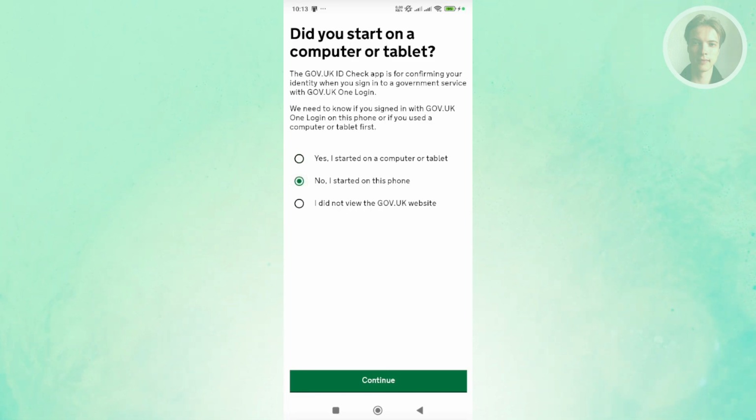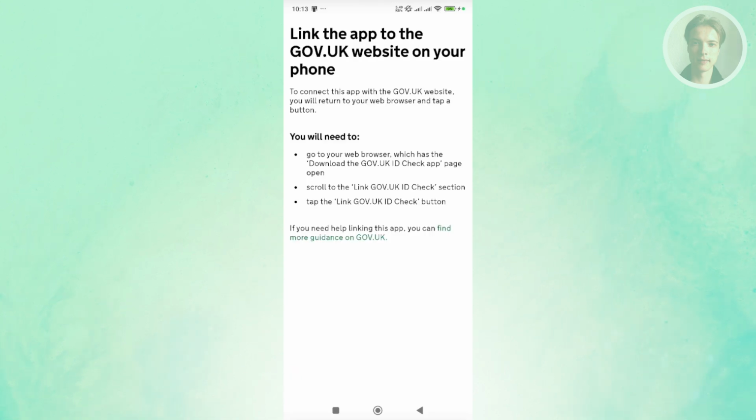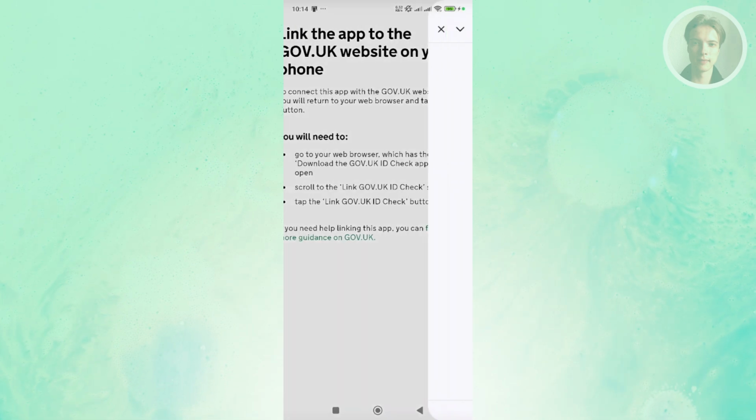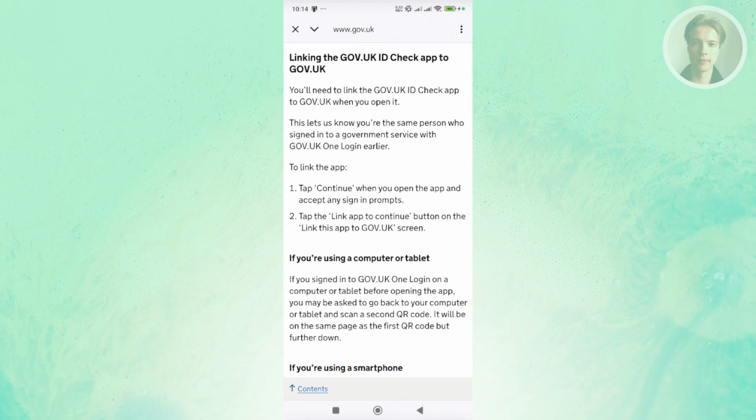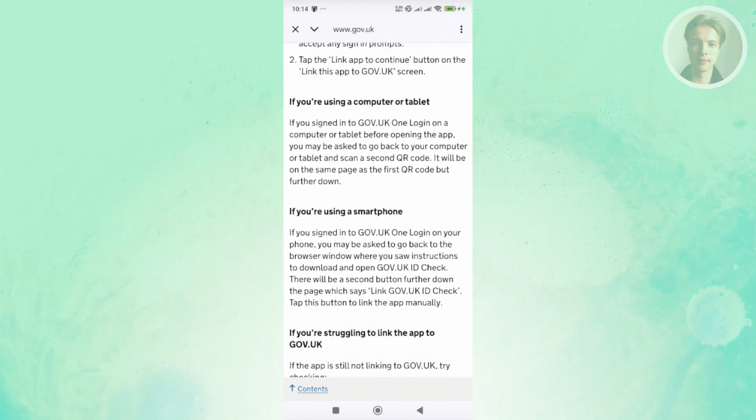It depends on how you proceeded with the process. But again, I've started from this phone. I'm going to finish this on my phone. Let's go and click on continue. Now it's going to say, you will need to do the following. First, you want to go to your browser, which has the download the gov.uk ID check app page open, and you want to scroll to the link gov.uk ID check section and tap the link gov.uk ID check button. If you need help linking this app, you can click on find more guidance, and basically this will explain to you what you need to do.